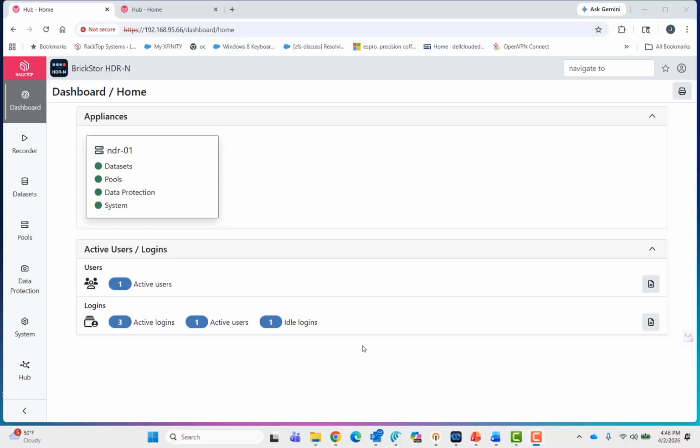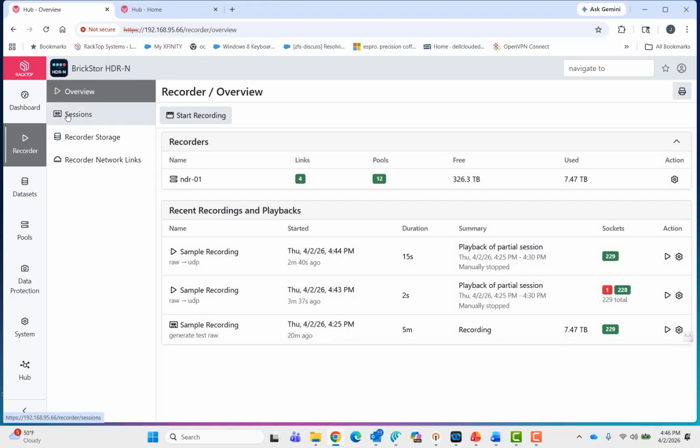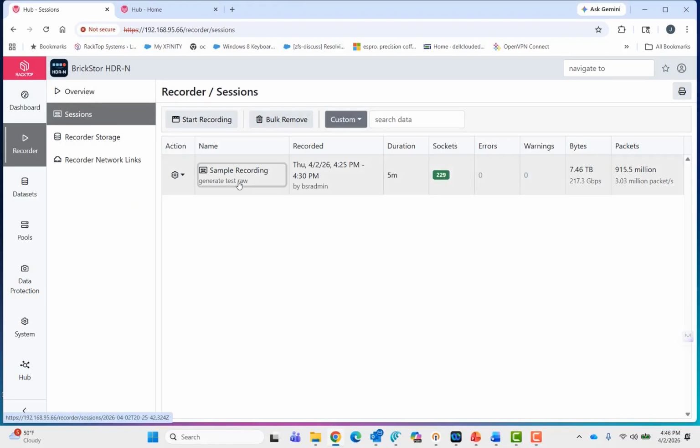Today we're going to show you the features and capabilities of the BrickStor high-speed data recorder, or HDR for short. So right now I have a high-speed data recorder, and you'll notice that I have this extra recorder tab showing up here. So I can see my different sessions. Right now I have this sample recording session showing up here, and this is a test pattern we've generated for 5 minutes of data with 229 channels.